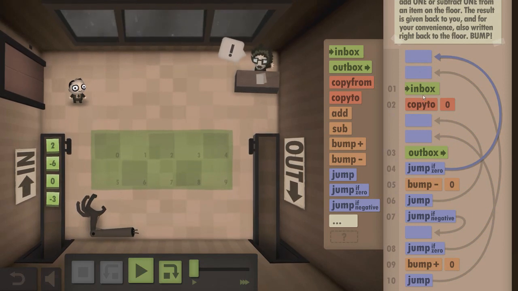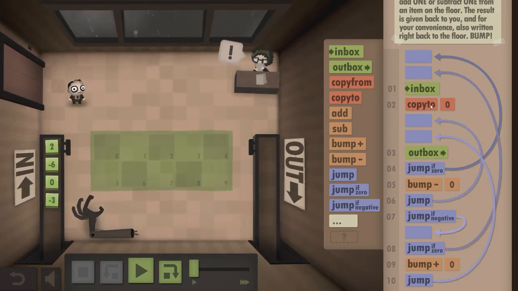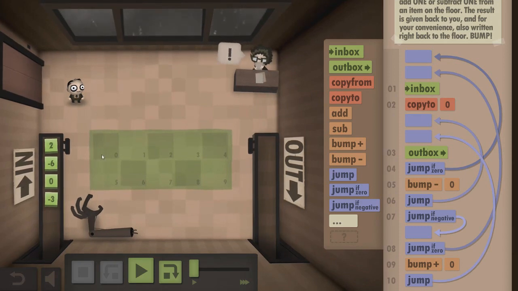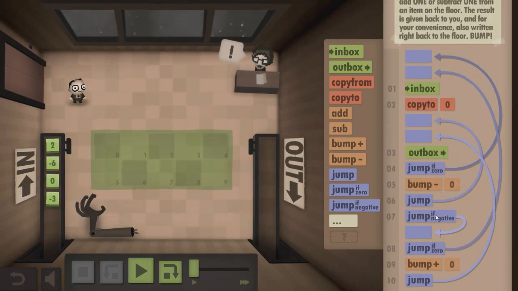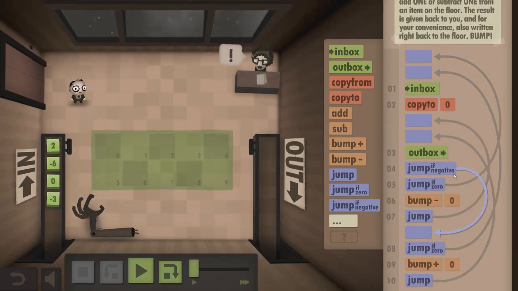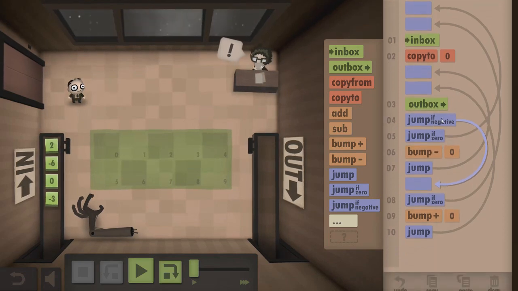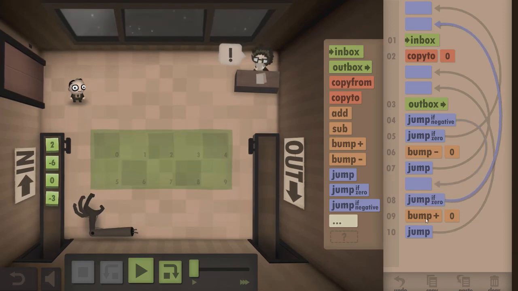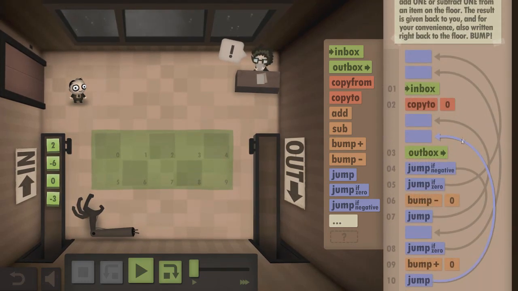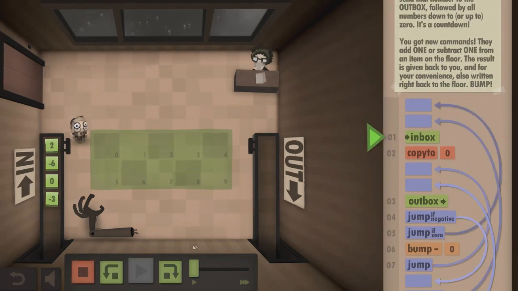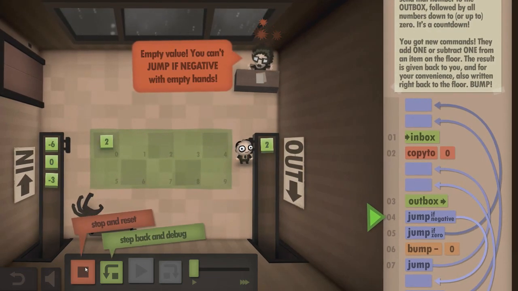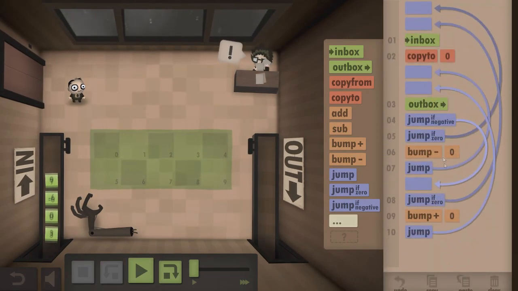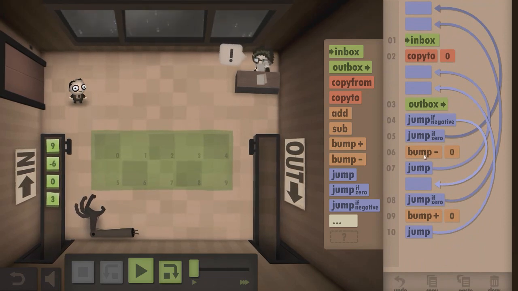But then we take another number, which is a negative number, we copy it to this location, we outsource it, and then we can check if it is a negative number. If it is a negative number, we go here, it isn't a zero, we bump it up, okay, maybe this is gonna work? Let me check. No, it's not gonna work. We can't check an empty value. That's the biggest issue why we were doing this.